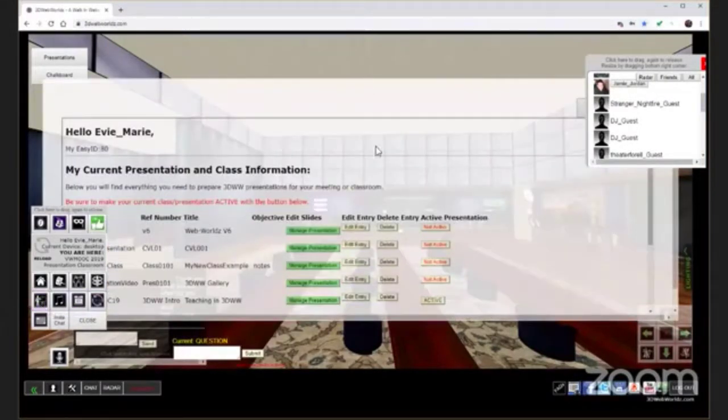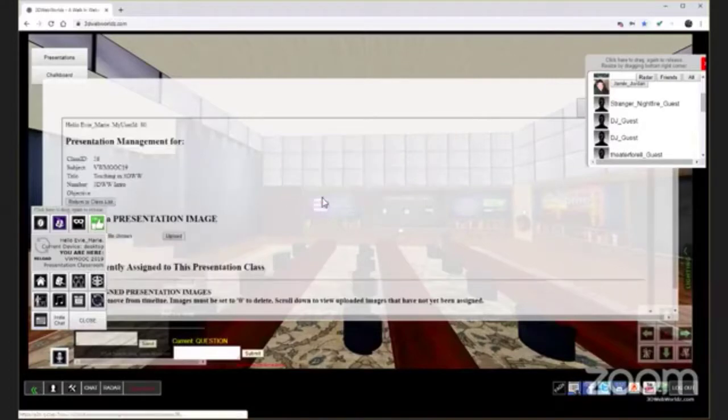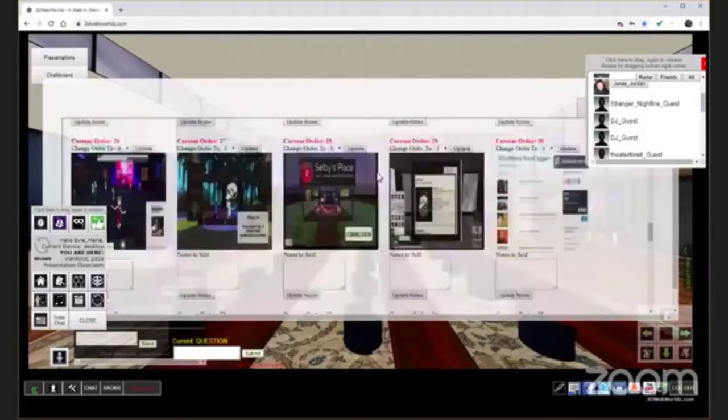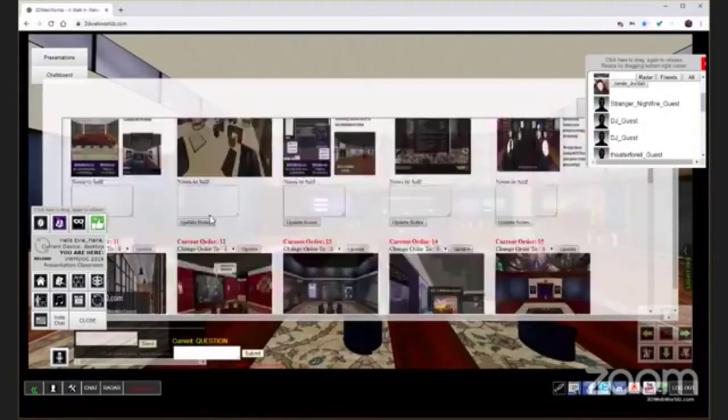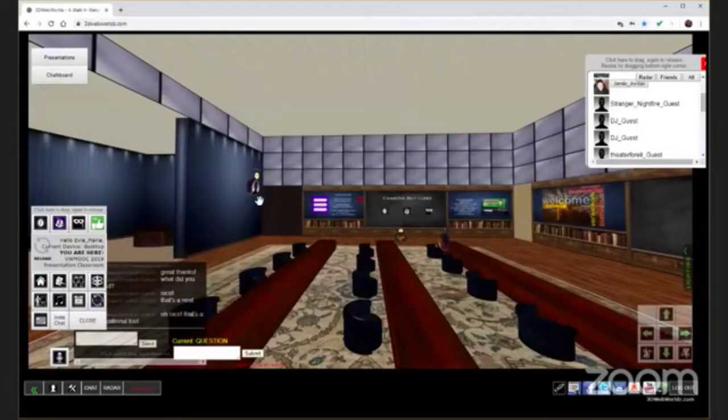And then in here is our presentation container. So this is the lesson plan that I created for you today. And here are my slides and the order in which they are presented. If I wanted to add notes for my reference inside that presentation, I would simply type them here and click Update Notes.